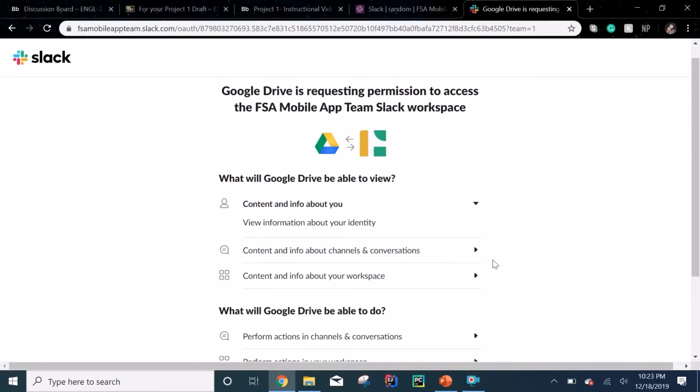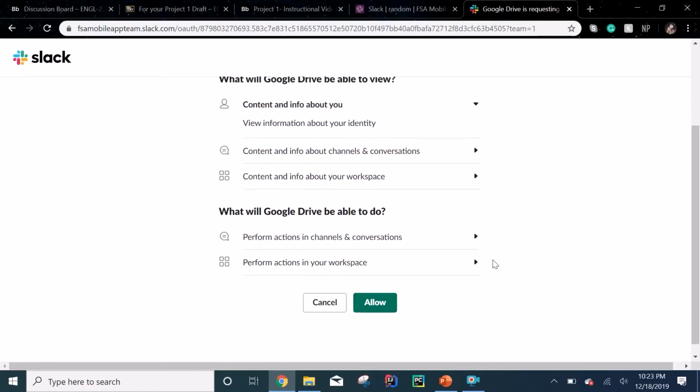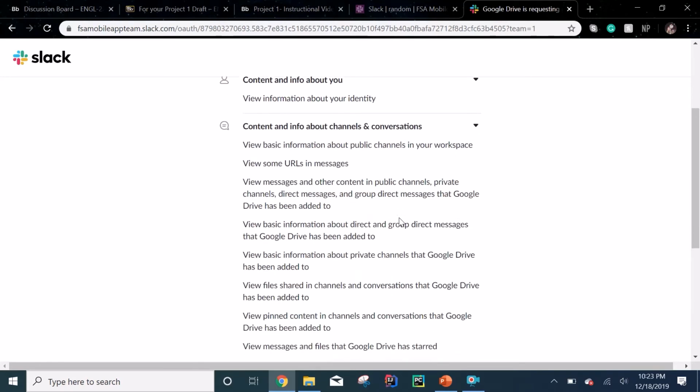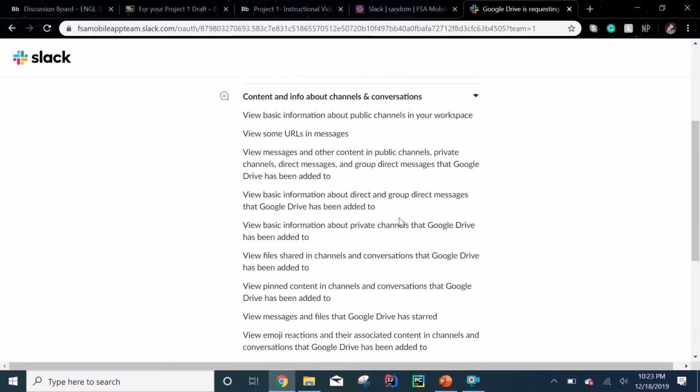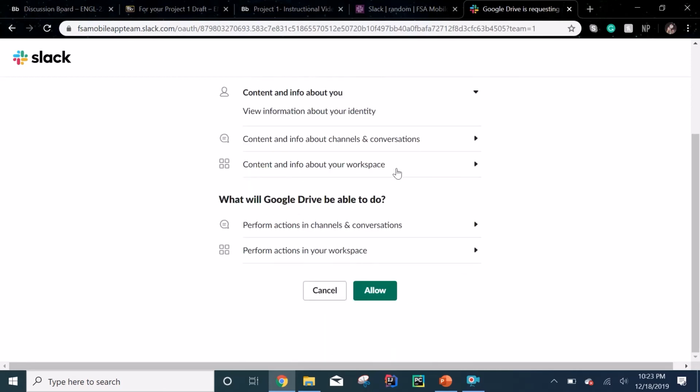Step 7. This page describes the permissions that you are permitting the application to have when you select the Allow button. I suggest that you always read these carefully before integrating any third-party app into software that you use. As you see, when you drop down these tabs, it will show you what the application will have access to when you select Allow. If you agree to the permissions, select the Allow button to continue forward.